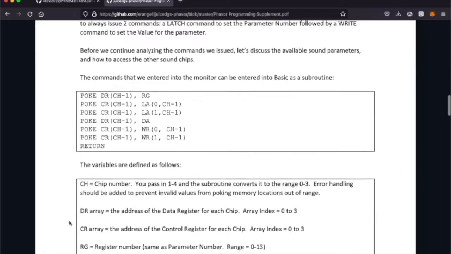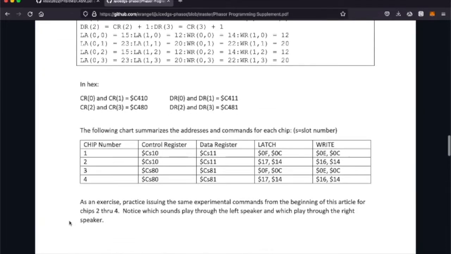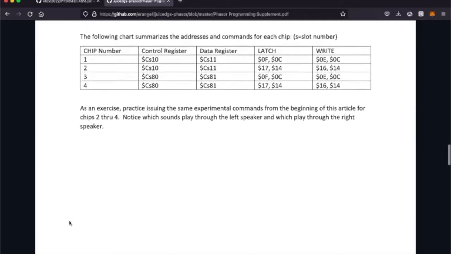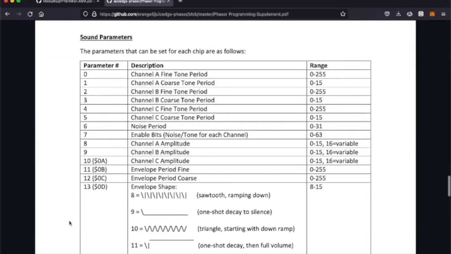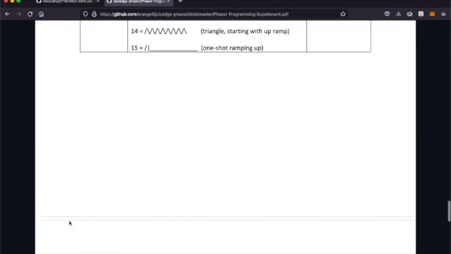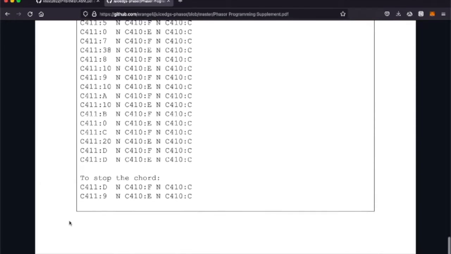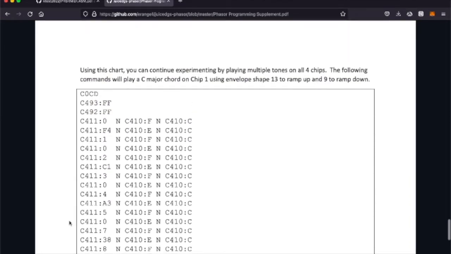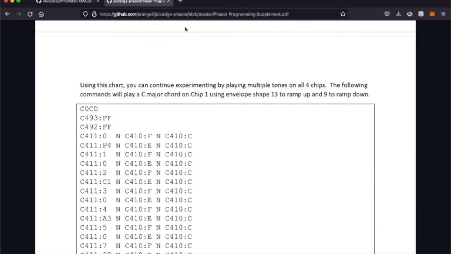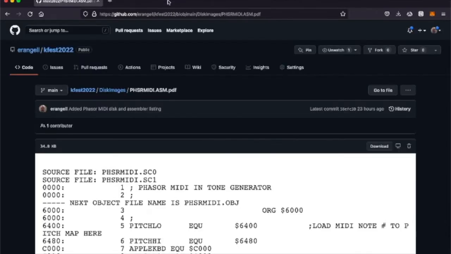So you actually have 12 sound channels, and by poking them, you can do a lot of different sound effects and music. So this example here plays a chord, and what I wanted to do was to have the Phasor controlled by a MIDI instrument.